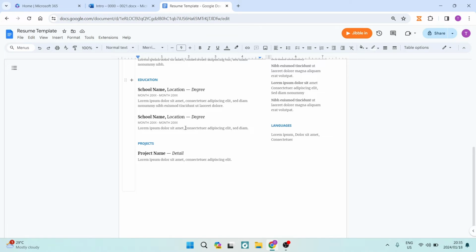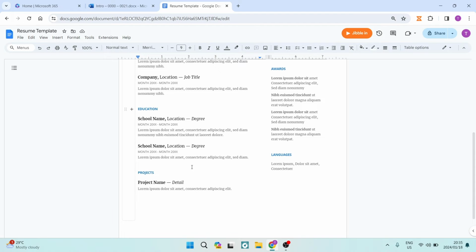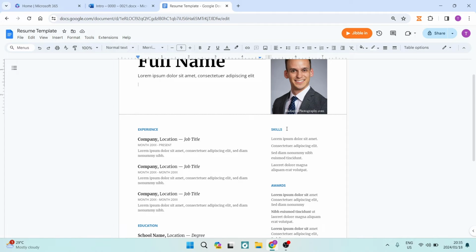Right, we're going to move over now to the right hand side before we jump into projects. So over on the right hand side, you can see that there is a skills heading.